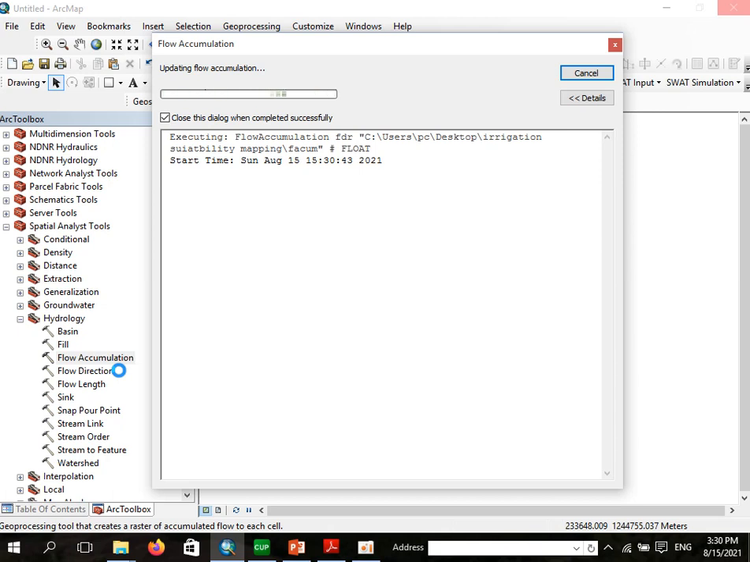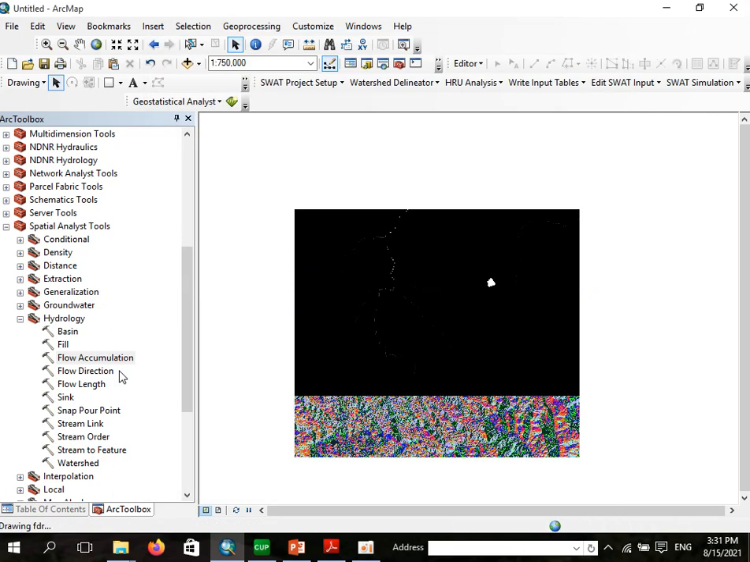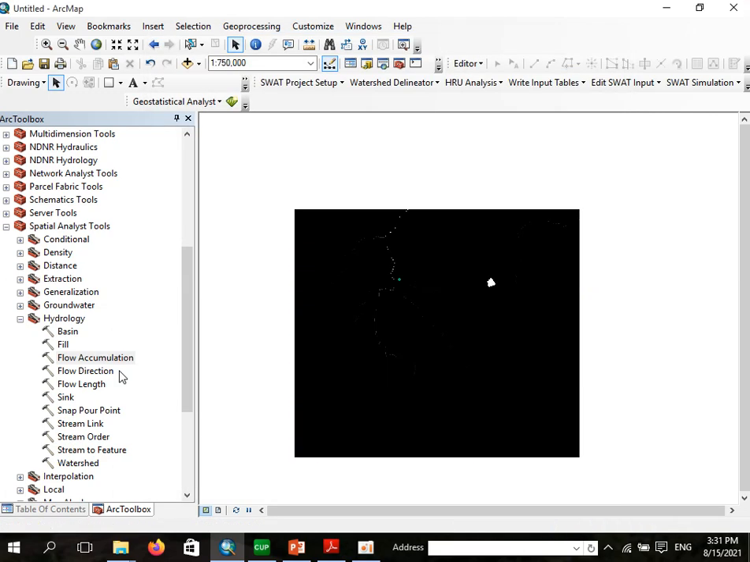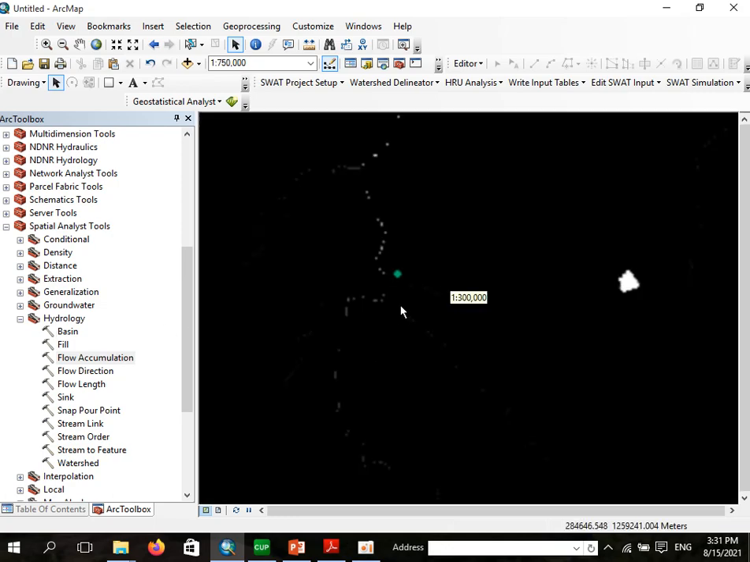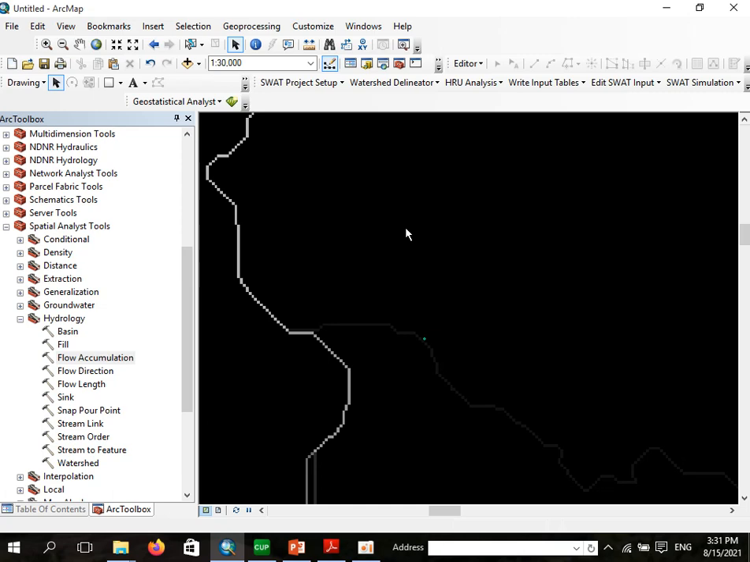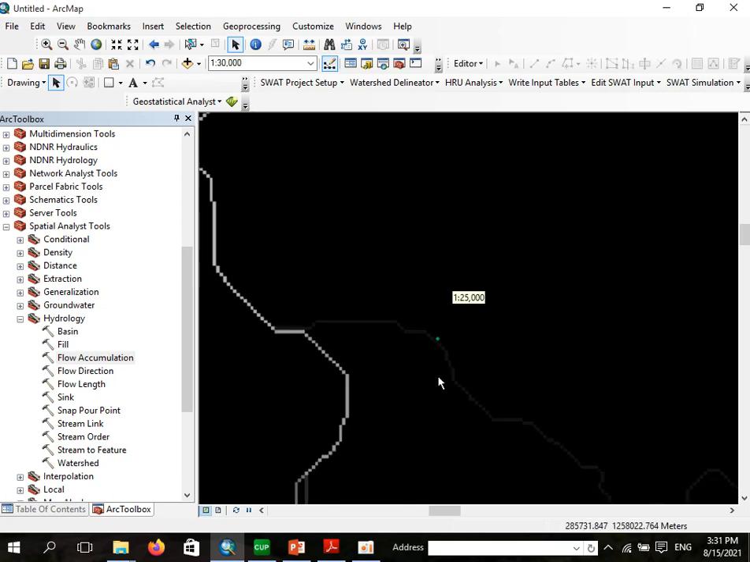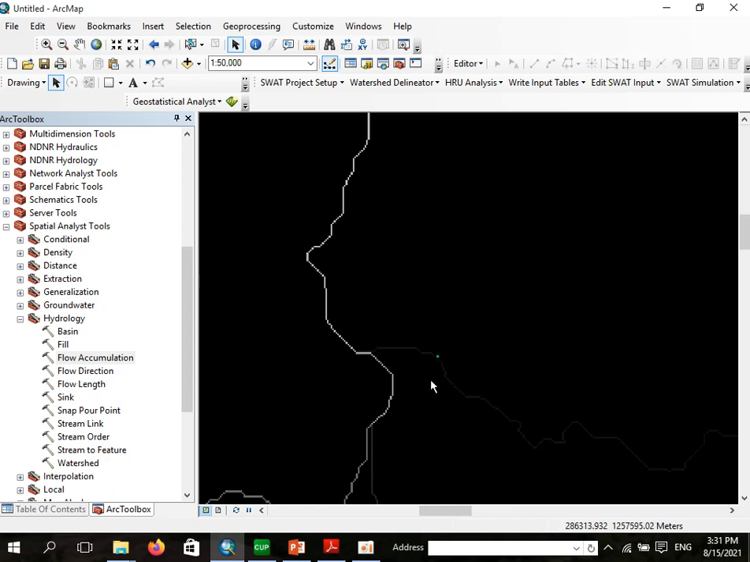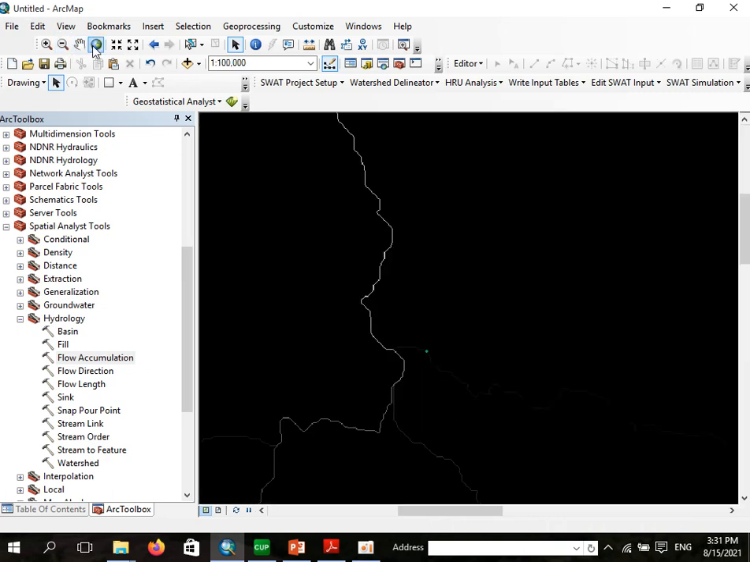And after we have created this flow accumulation, we can see the rivers that have flow accumulation. You see this is the flow accumulation, but those are the rivers. If you zoom in and see in such a way, those are the rivers, but they are not visible. And we can make them visible in such a way.